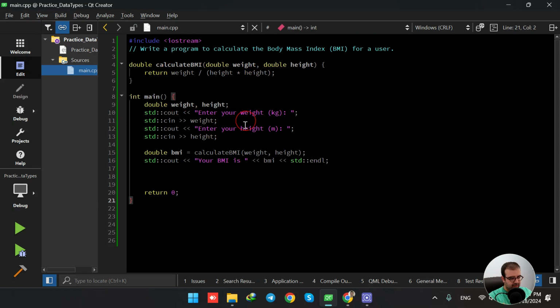So when it is calculated, it is going to assign the result in this double, and then we are going to print out this double here. Okay, so let me run.